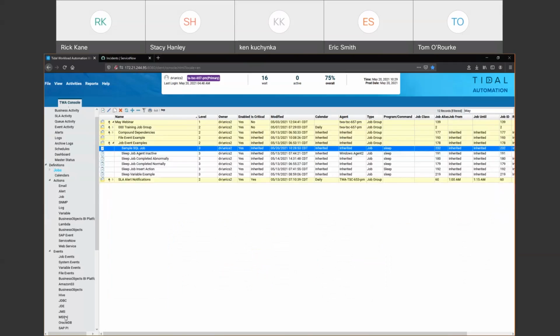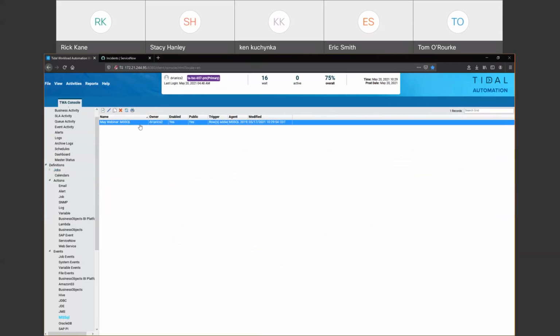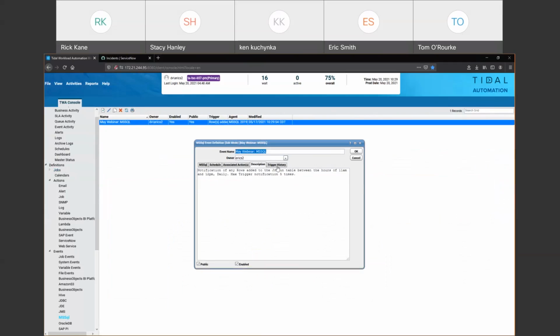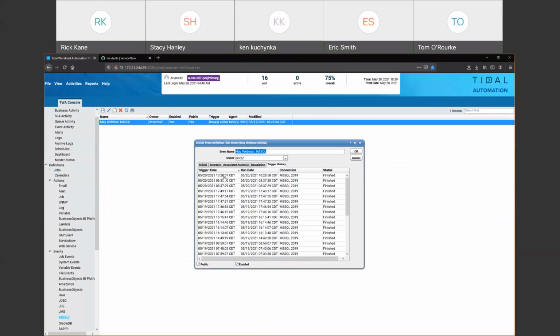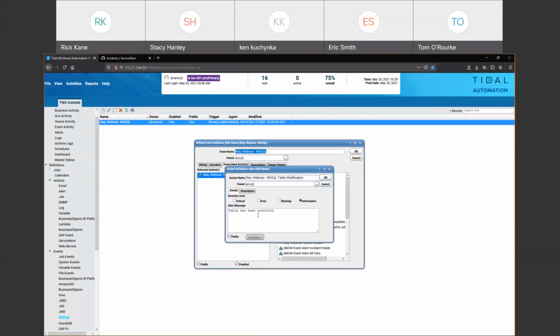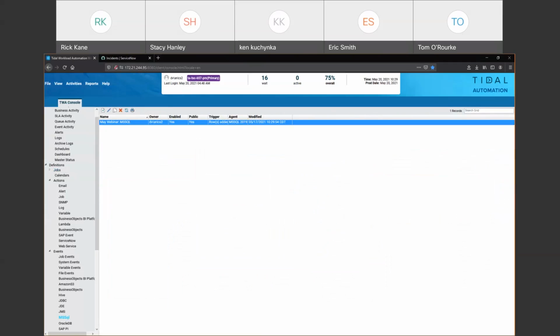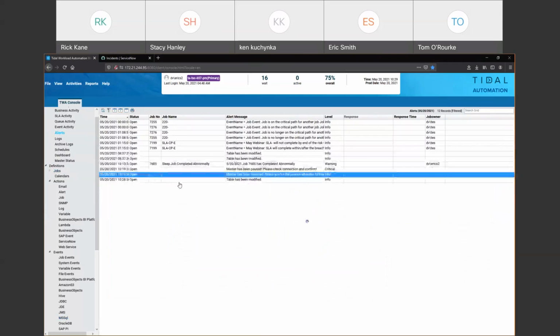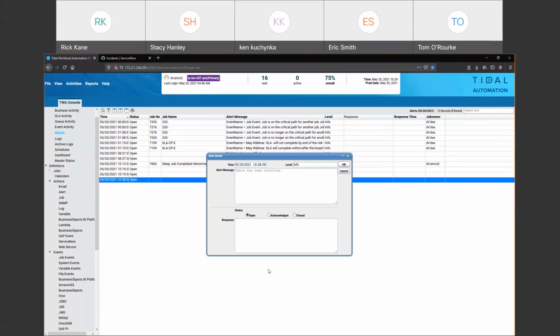So going back to my SQL event definition, we can take a look again at trigger history. 1028, there's our trigger. And for this particular one, I believe we have an alert and MS SQL table modification. So I'm going to take a look at my alert screen, and there's our notification letting us know that the table has been modified.